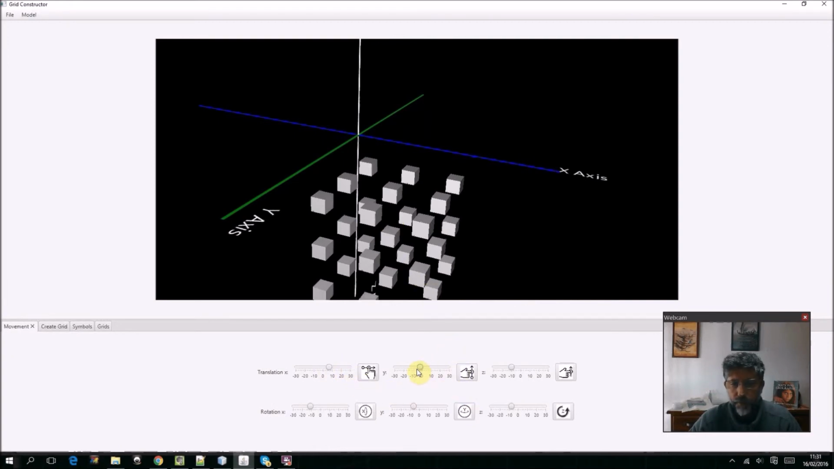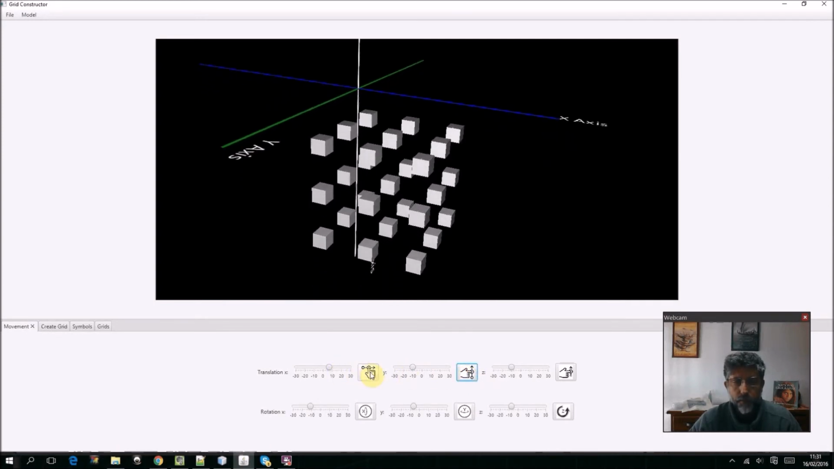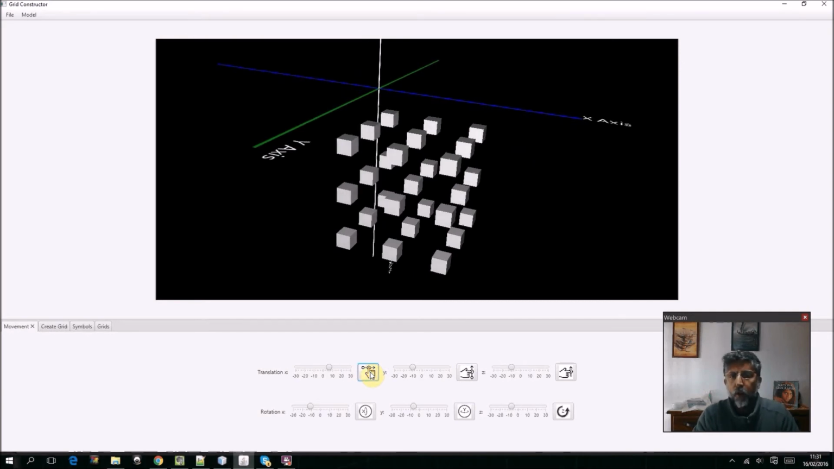For example, let me put my grid into view here. So these are all the possibilities that you have to move your grid around. You can move using your mouse, with the mouse wheel for zooming in and out, or with the Alt key and the left mouse button to move your grid around, or using the movements tab. Just practice this, because you will need these skills to create a good grid for your data.